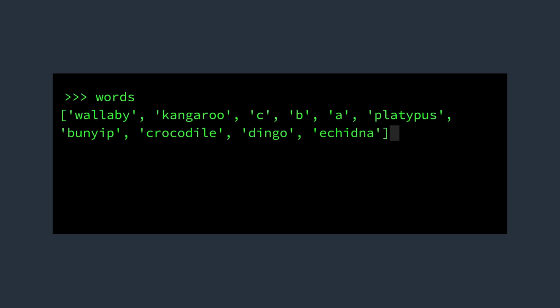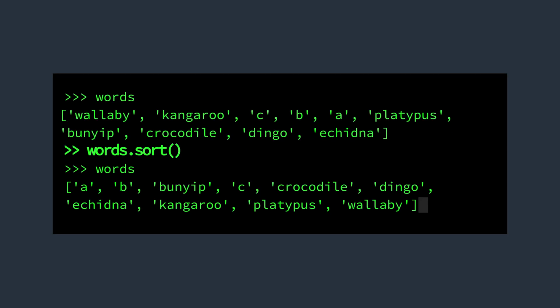And finally, you tried the sort method. The result was that the words list put itself into alphabetical order. The string A is now at the beginning, and the string wallaby is at the end.